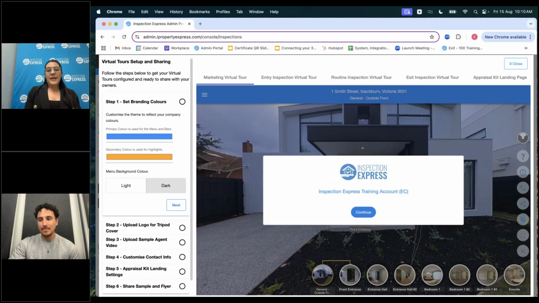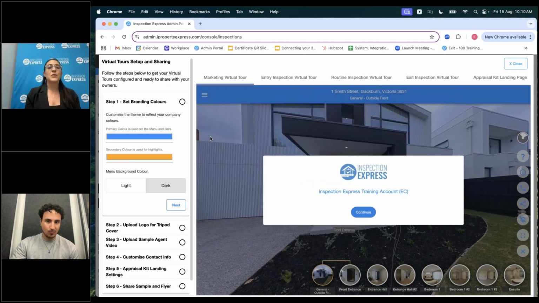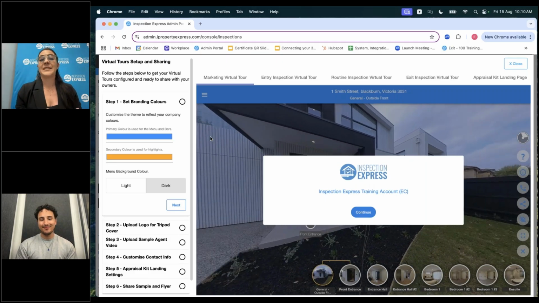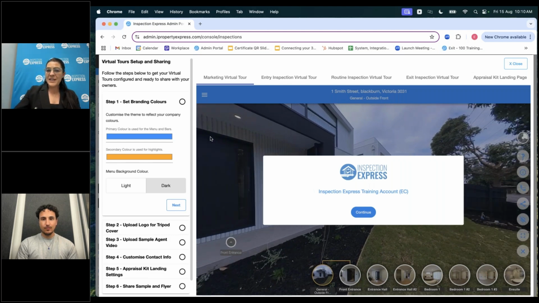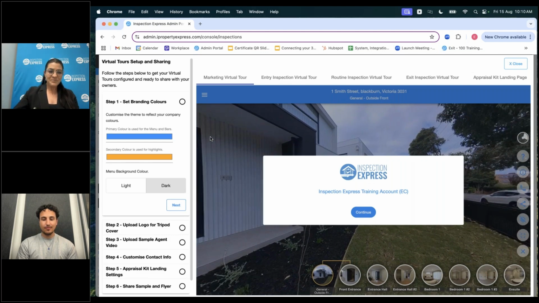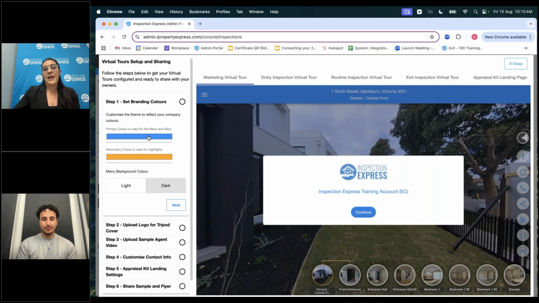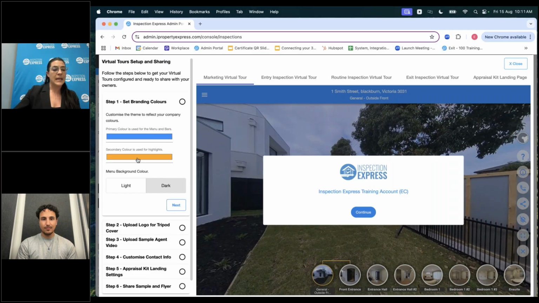So when I say it's all set up, mine is obviously set to reflect Inspection Express colouring and logos. Yours will already be set up to reflect your own company's correct details in there. So all your branding and everything is correct. But there are customizations that we can do to personalise them. In step one, there is of course the option to customize those colorings a little bit further if you wish, or if there's changes that you need to make.